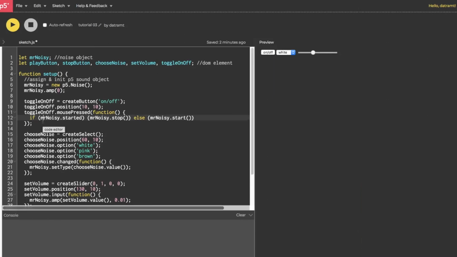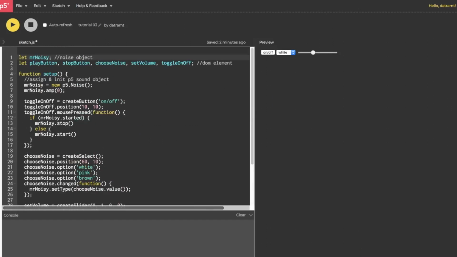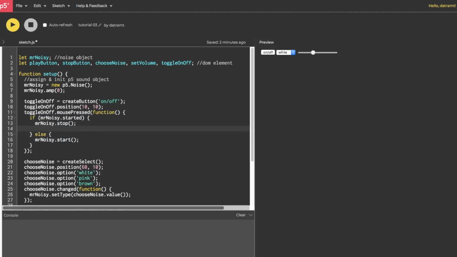All right, I'm going to hit Shift Tab to reformat all of my code. And now you'll see that the if statement is separated into different lines, which is a much more common format. So let's add some semicolons there. And then below Mr. Noisy, we will say toggle on off. And we'll set what is displayed by calling the HTML method. And we'll pass in the string play because we will have just stopped Mr. Noisy in this condition case, right?